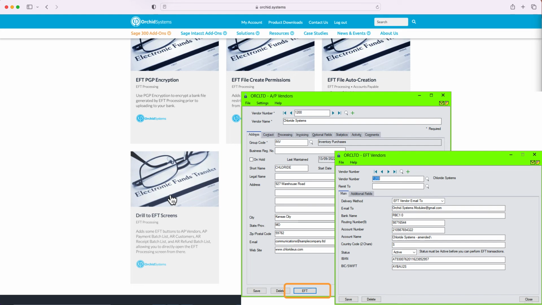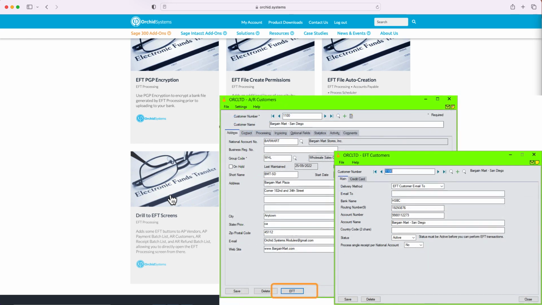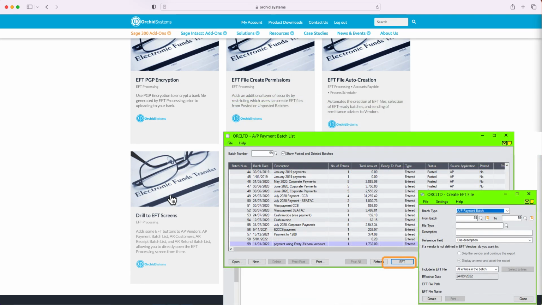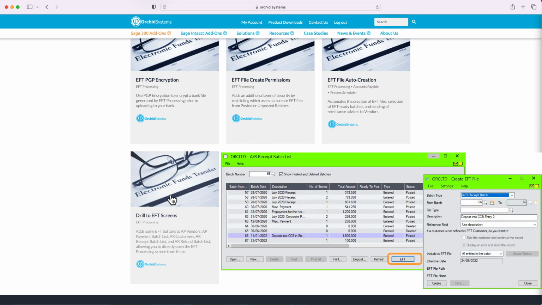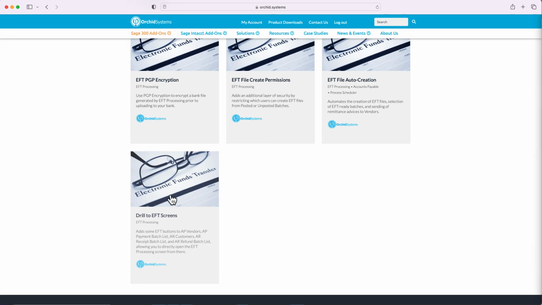So for example, on AP vendors, you've got to drill to the AP EFT vendor screen. From the AR customer, you've got to drill to the AR EFT customer screen. And on the AP payment batch list, you can drill to create EFT file. And on the AR refund or the AR receipt batch list, you've got to drill to the create EFT file.